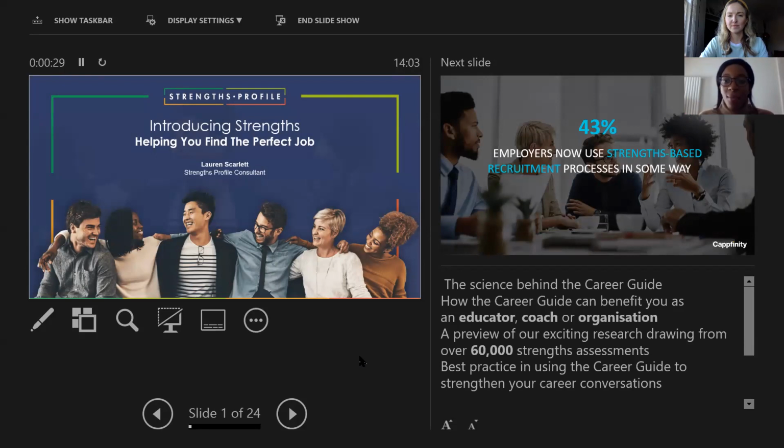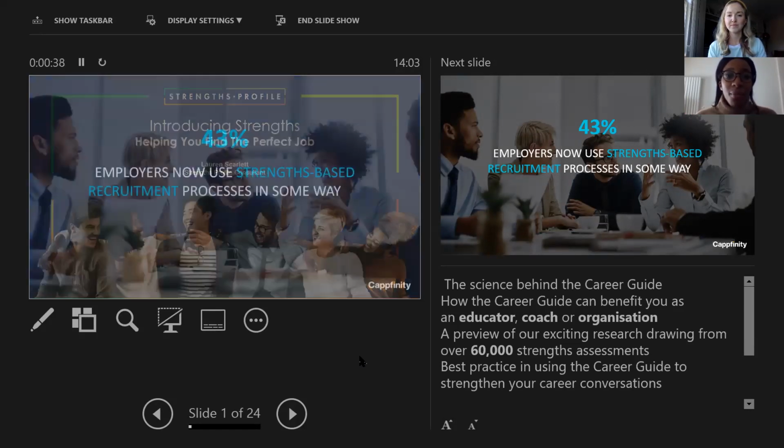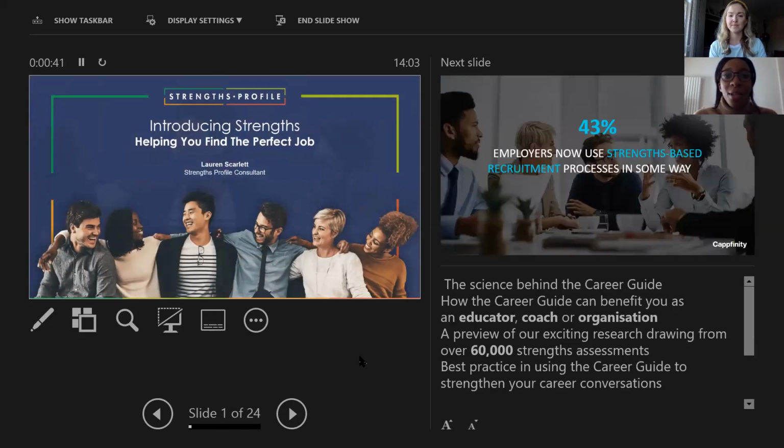As Catherine mentioned, I'm Lauren Scarlett and I'm the consultant on the product called Strengths Profile. That is a part of a company called Cappfinity, and we specialize in recruitment and development assessments. So a lot of the organizations and companies that you'll be applying to in your next steps in your exciting careers, many of the recruitment processes and also the development they'll be doing once you land those jobs will be using our assessments. So do use this time to pick my brain and answer any questions that you may be having.